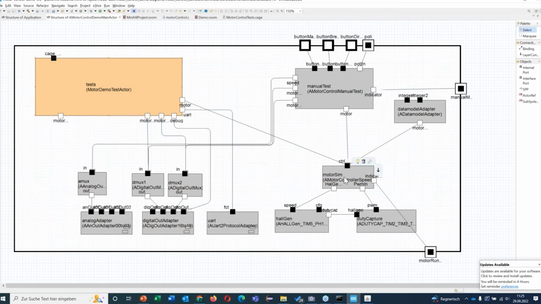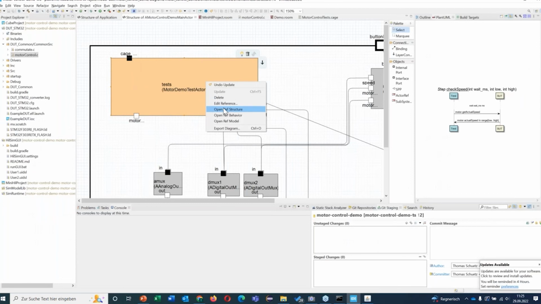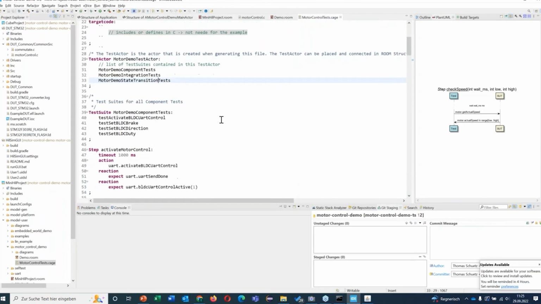Now the system is up and running with the motor simulation. You can already run your system in this case and do something with it. You bring it to the right state. And then we connect the motor simulation and the UART with those 2 ports with the test case. So here we also need a behavior. In this case, the behavior is not a state machine, but it's a test script.